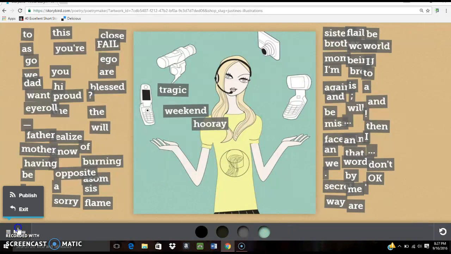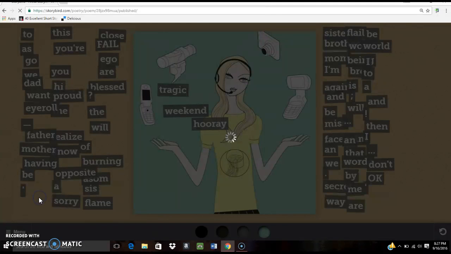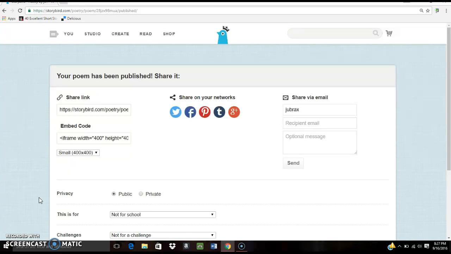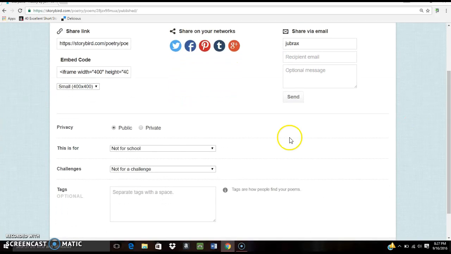When you're done, click Menu, Publish, and now you have the options of how you want to publish your artwork. You can share the link, you can embed it, you can share it on your social media, you can send it via email, you can determine if you want it to be public or private, if it's for school or not for school.